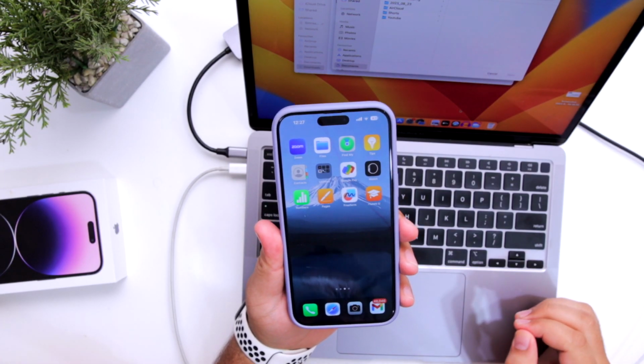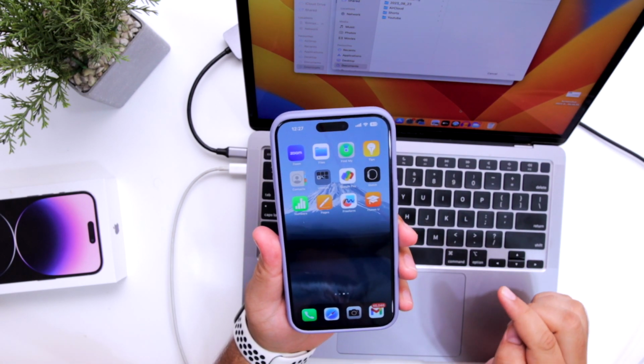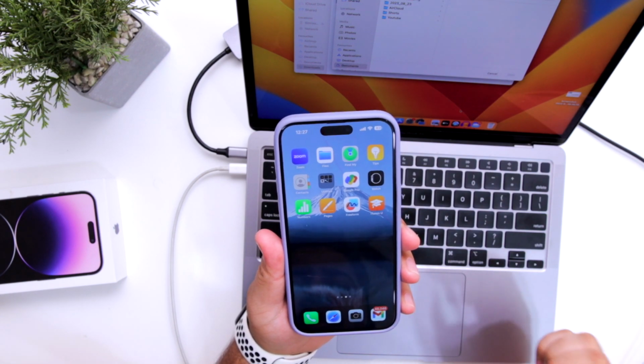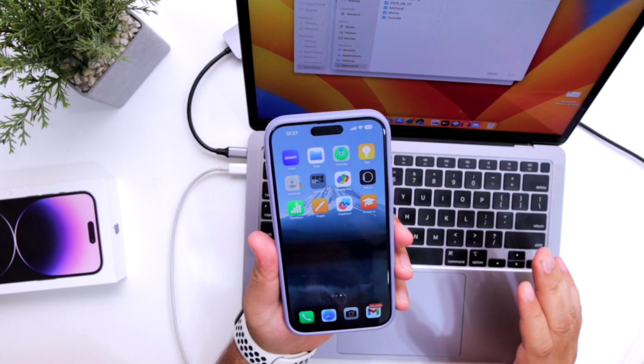Before we get started, make sure to follow each and every step carefully. If you miss any of the steps, then AltStore will not work on your iPhone. So make sure to follow each and every step carefully. With that being said, let's begin the process.